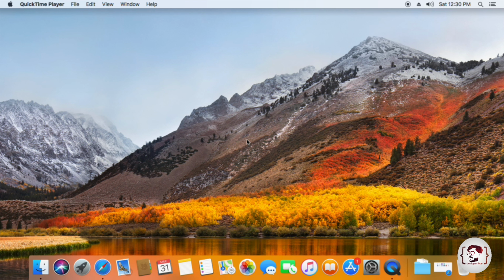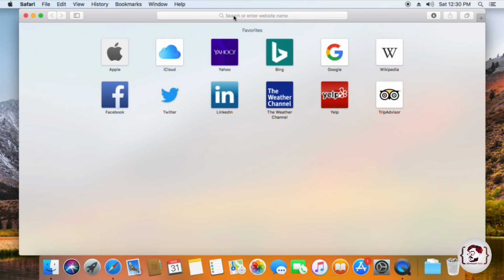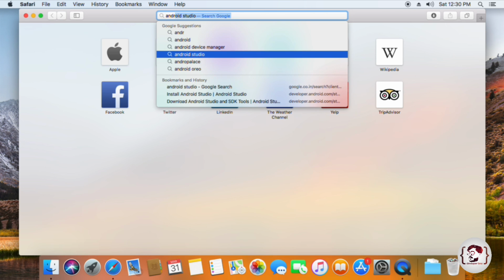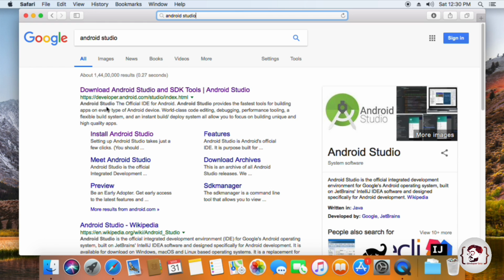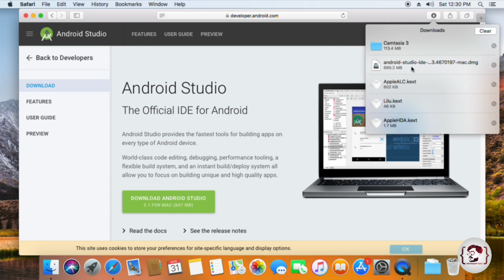In today's video we are going to show how we can install Android Studio 3.1 without any errors. So you have to go to any browser and search for Android Studio, like I'm searching, and go to the developer.android.com website and download your preferred version. If you are on Mac, then automatically it will say 3.1 for Mac, or if you are on Windows, it will automatically say 3.1 for Windows. So I already downloaded it, as you can see here.